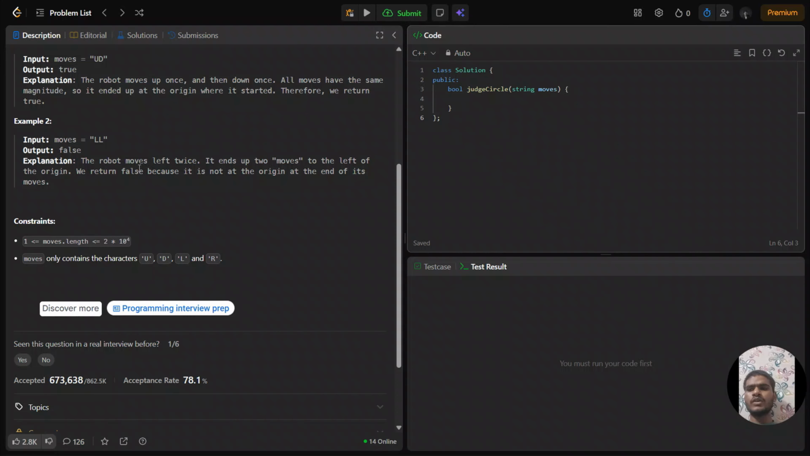Let's see the code. We will code in C++. Firstly, we will make two integers, x is equal to 0 and integer y is equal to 0. They will show where the robot's position is.